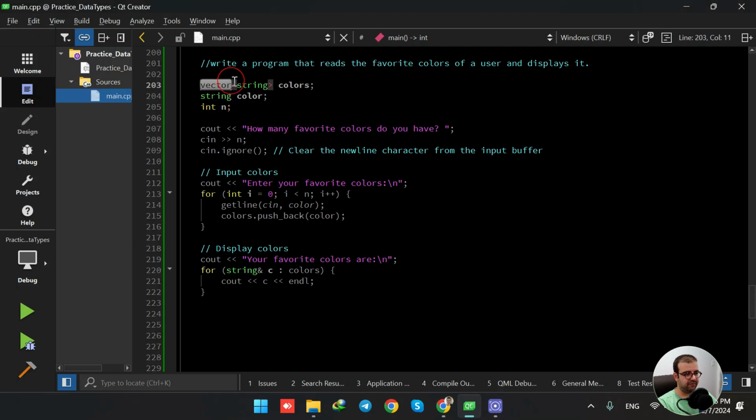To do that, we have a vector of type string named colors, and we have a string named color and an integer named n. We first ask the user to tell us how many favorite colors they have, and for example the user says 2, 3, etc. We store it using the cin function, and then we are going to ask the user one by one to give us the color that they would like to insert.